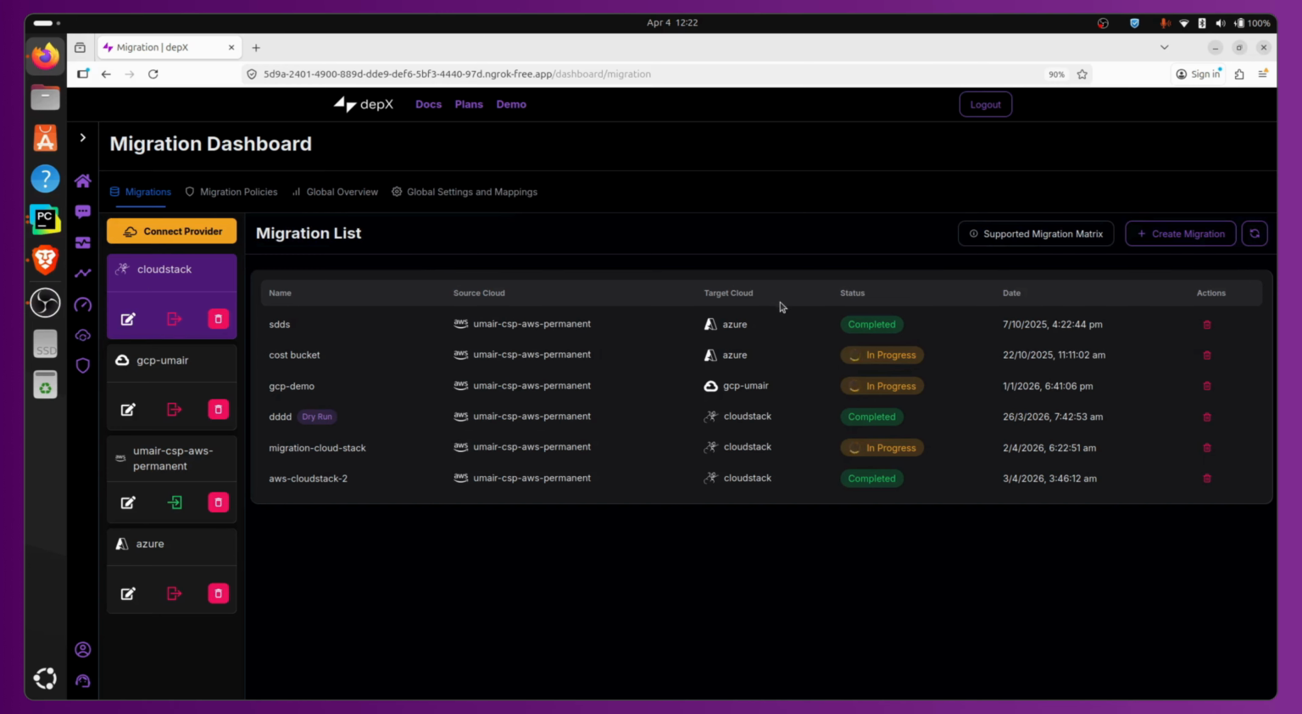Hi everyone, I'm Abhinav Gupta, the CEO of DepX, and today we'll take a look at how we can migrate a Gitea deployment from AWS to CloudStack.